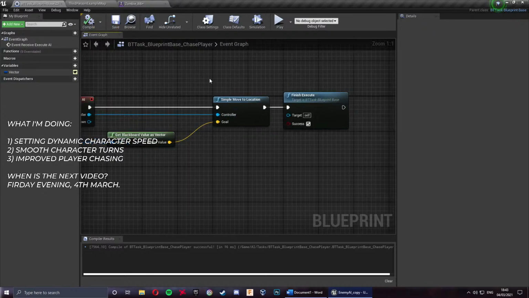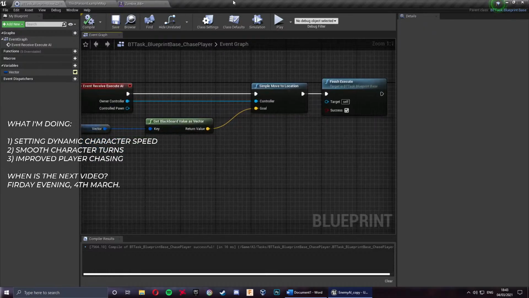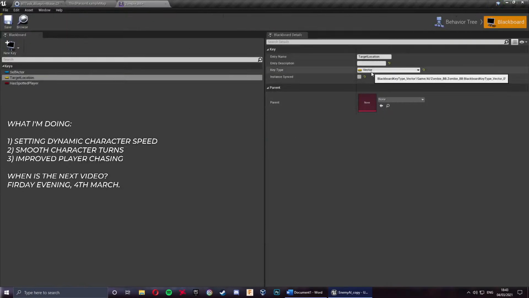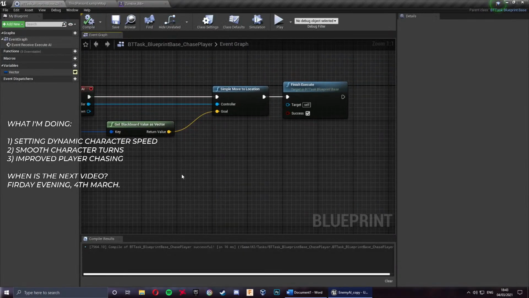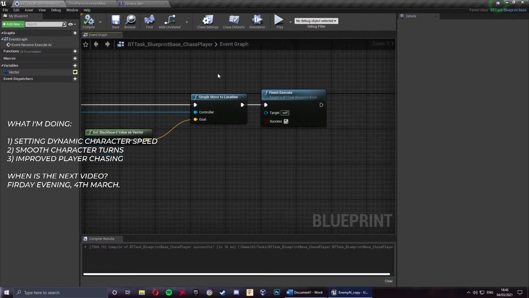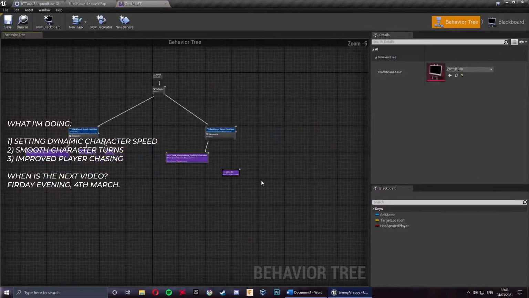So that's the new move to function, and it's as simple as that. What we're doing here is just taking the vector value from our blackboard, which is the target location of the player, and doing a simple move to location, and then the rest is history. That should be done for that. Let's just save that, even though we didn't do anything.